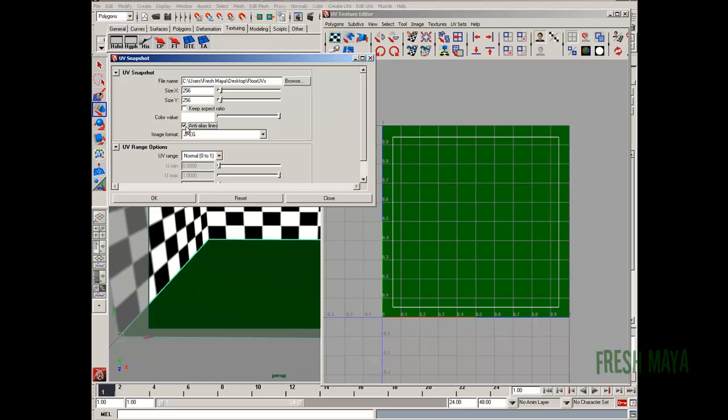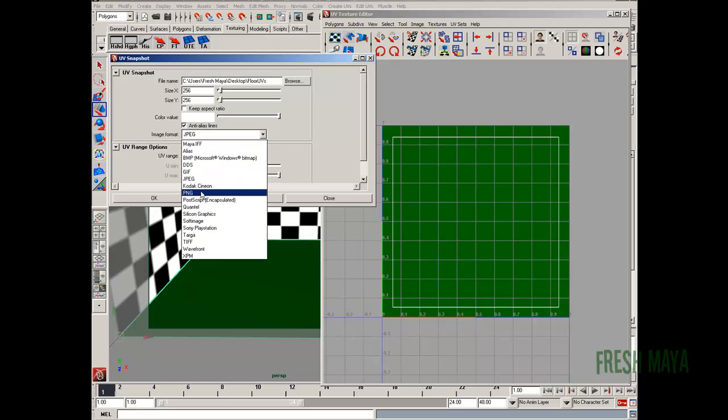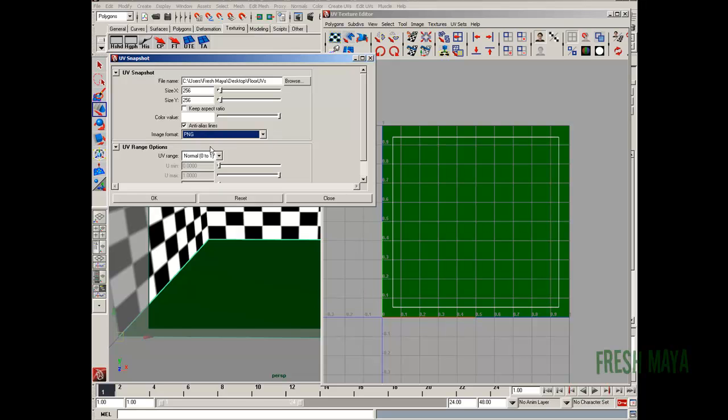Anti-aliasing, I'm leaving mine off. If you turn that on, it just means your UVs, like this white line you see, will look smoother. If you leave it off, you get harder, finer lines. The issue with having anti-aliasing turned off is that, depending on your UVs, some of the lines can look jagged. Image format, I'm going to change this to PNG or TIFF just so that it's transparent. And I'm going to click OK.